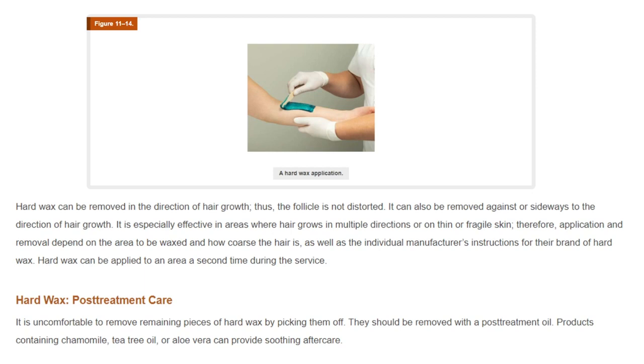Hard wax can be removed in the direction of hair growth, thus the follicle is not distorted. It can also be removed against or sideways to the direction of hair growth. It is especially effective in areas where hair grows in multiple directions or on thin or fragile skin. Therefore, application and removal depend on the area to be waxed and how coarse the hair is, as well as the individual manufacturer's instructions for their brand of hard wax. Hard wax can be applied to an area a second time during the service.